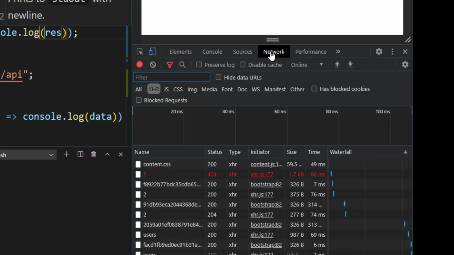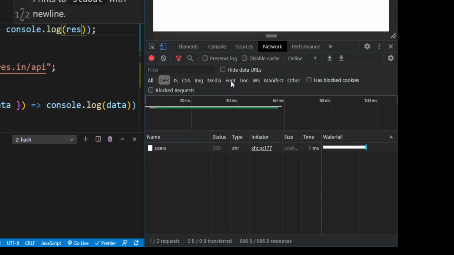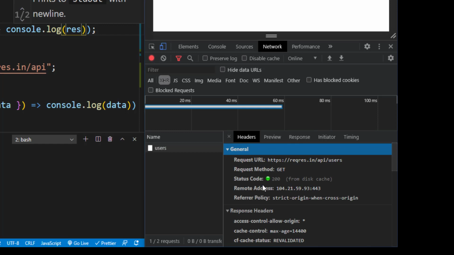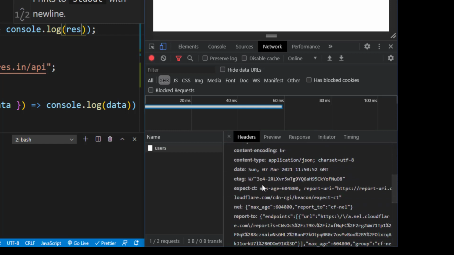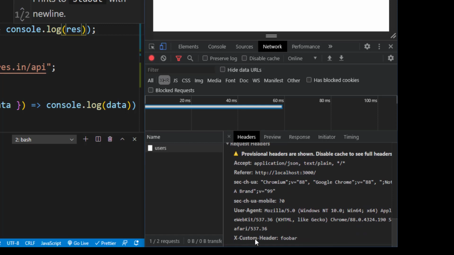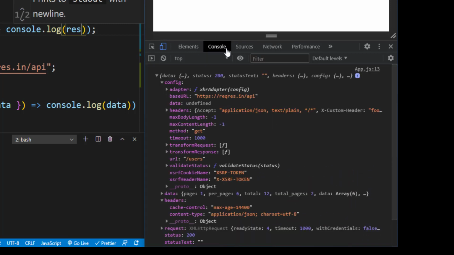Just open the network tab, clear that out. Call the instance, and then under our headers, if we scroll down, you can see our X-custom-header foo-bar is after setting our custom header source. Now, so we'll go back to the console.